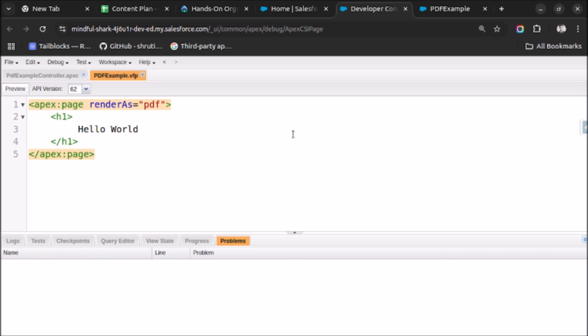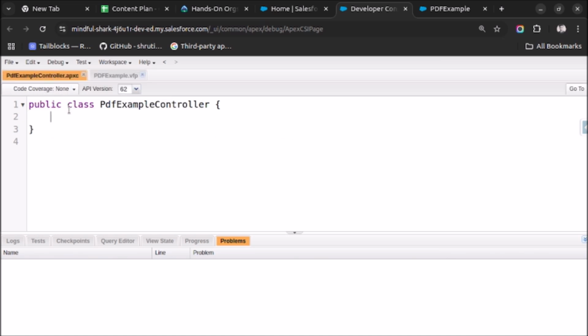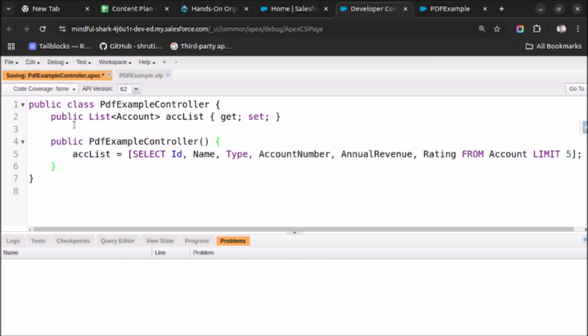Now what we will do is fetch some account records using our PDFExampleController, iterate through those account records, show them in the Visualforce page and render it as a PDF. So first of all, I will write the code of this Apex controller. I have already written the code, so I will paste it here and click on save.